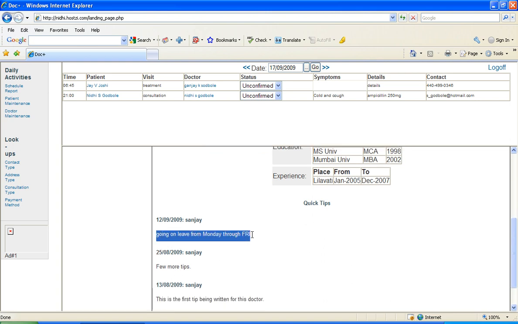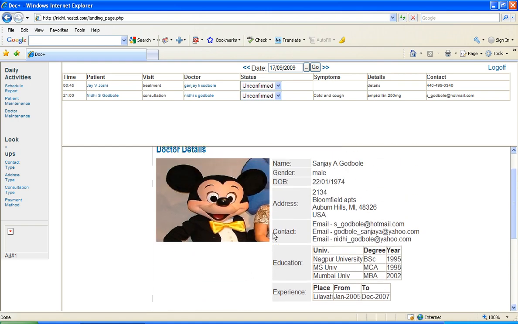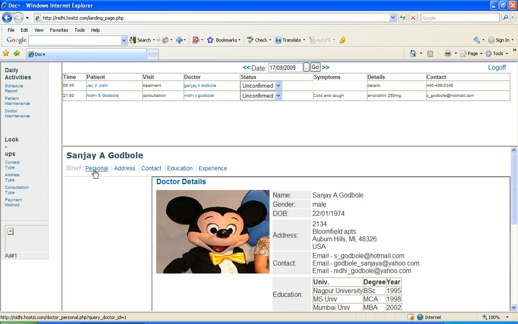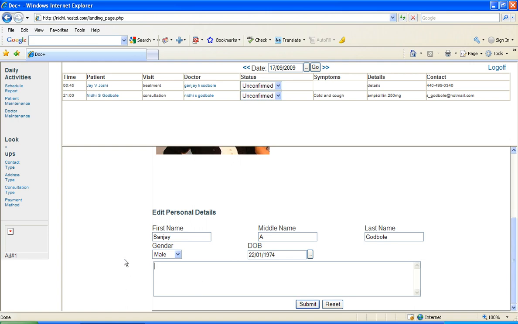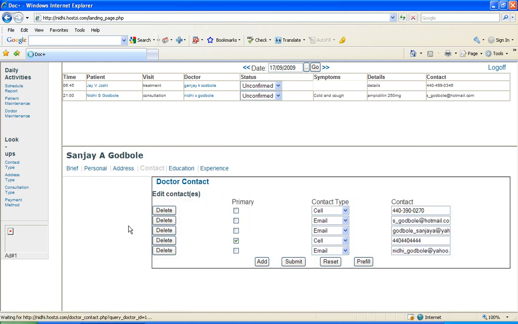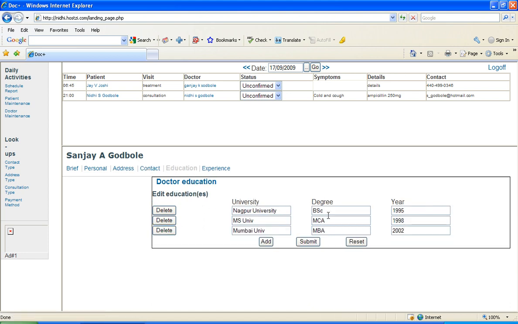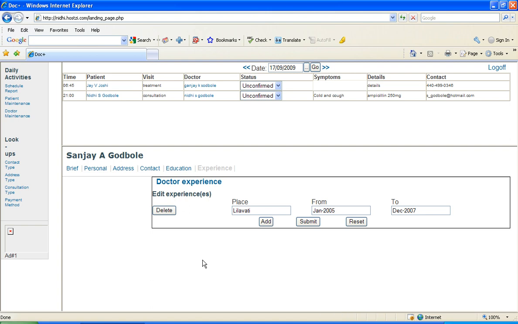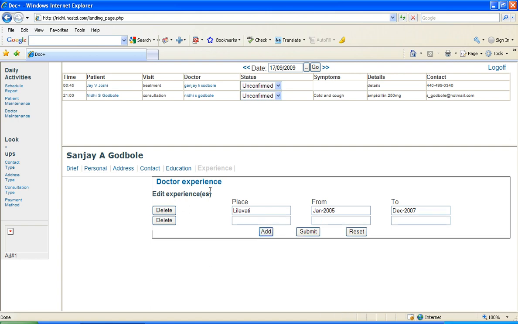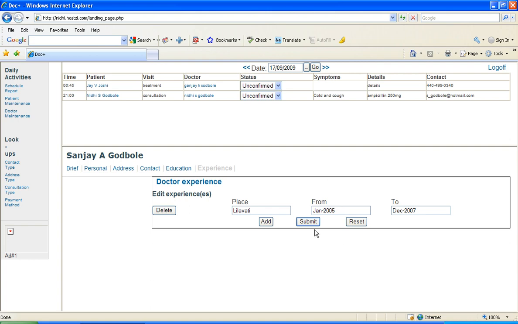And of course, some other quick tips, like in case the doctor is going to be on leave on a particular date, you can mention and maintain that kind of information. You can keep track of the personal details for any given doctor. You can maintain the addresses, you can maintain the contacts. For both addresses and contacts, you can at any point of time delete, or add more contacts, and what kind of education. If the doctor is pursuing more and more education, you can keep on adding that education here. And of course the experience, in case he has more and more experience, you can have those additional experiences added. So all in all, this is about docplus.